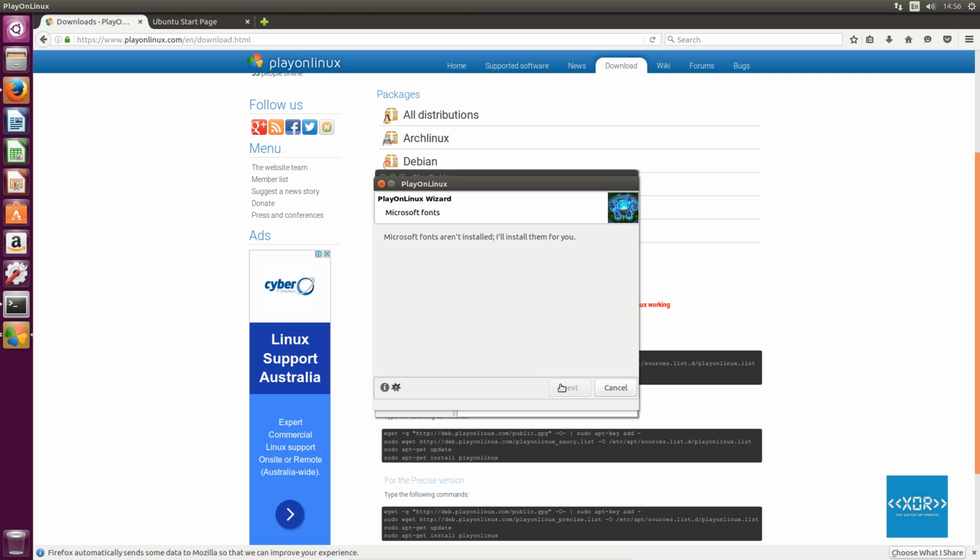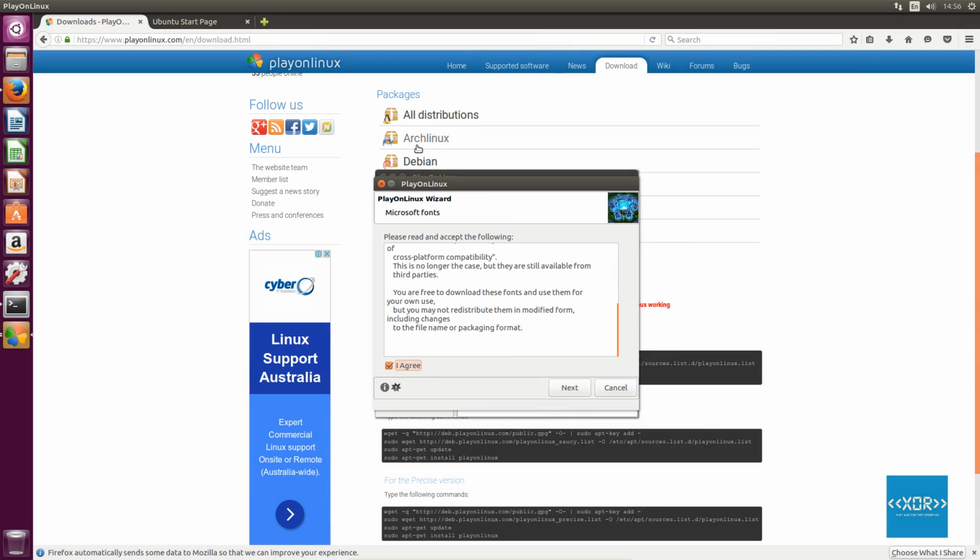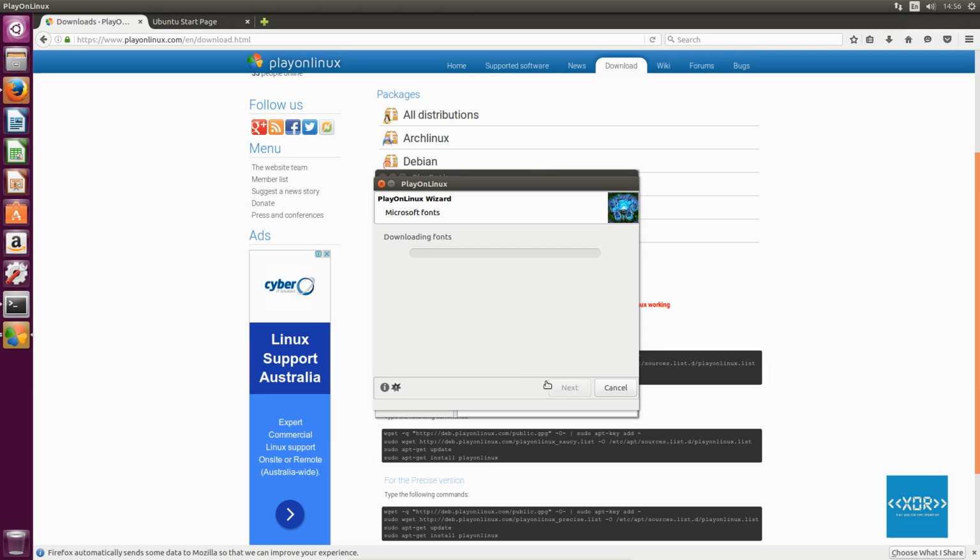So what you're going to do is click Next here. You're going to agree to the licensing. Basically, it just says that they have no responsibility for you, but you can't redistribute them, all that kind of stuff. And so you hit Next, and it's going to download the Windows MS Core fonts and all those kinds of things that the game requires to display properly in the client.